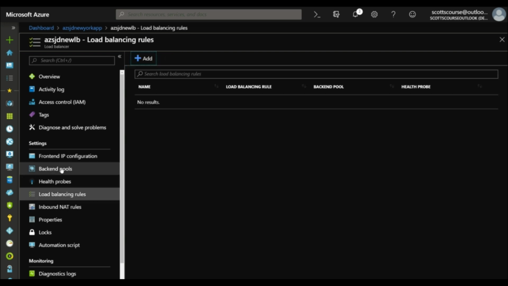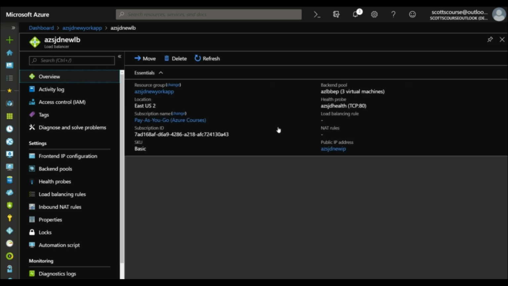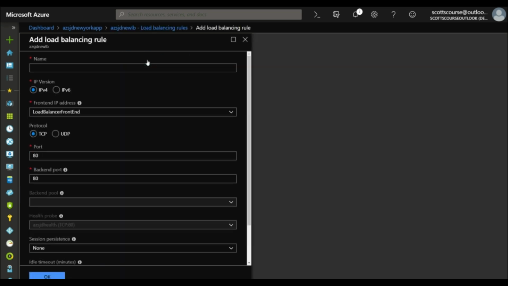All right, we have our server set up. We have our health probes. Now let's set up the load balancing rules, because as it stands right now, this load balancer isn't configured. It doesn't have any rules, and so we're going to have to create one. So at least one set of load balancing rules.